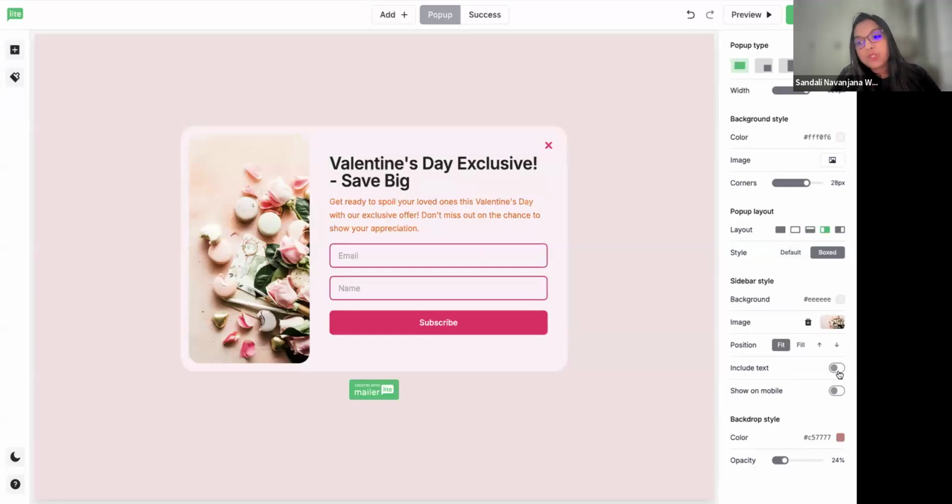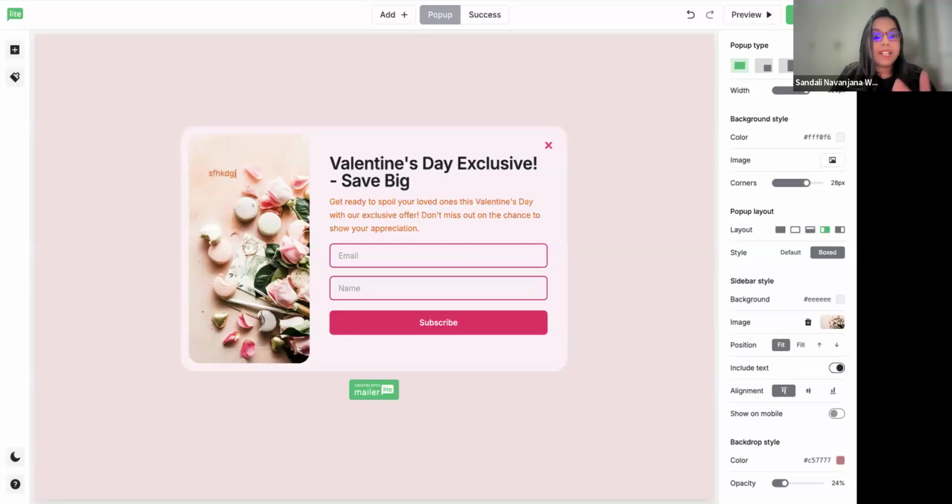There you go. You can choose whether you want to include text in the sidebar, which means you can type text over here. I'm just not going to have that for now. If you don't want the sidebar to show on mobile, you can just keep this inactive. And if you want this to show on mobile as well, then you can have this active. So that's how that works. And there's the success form as well.